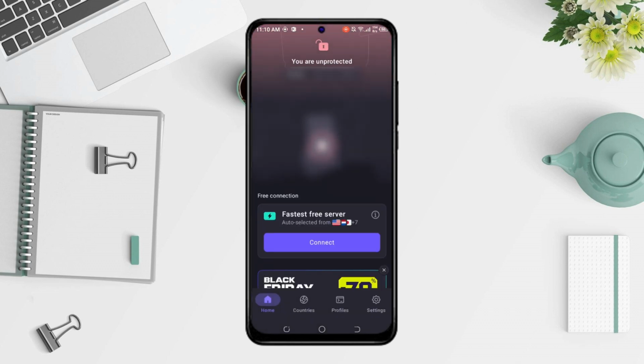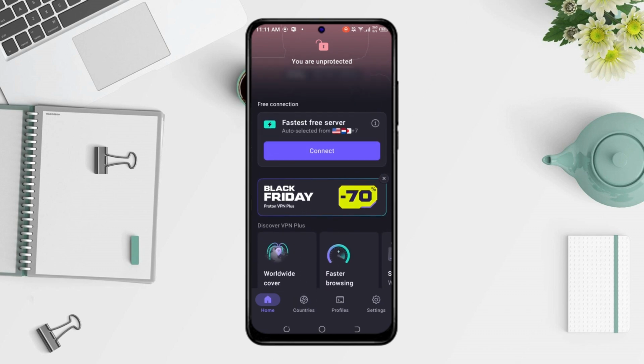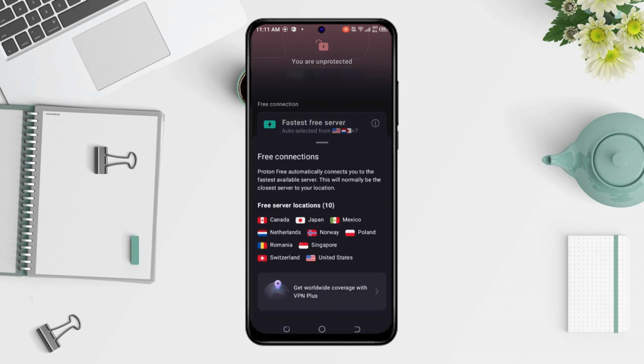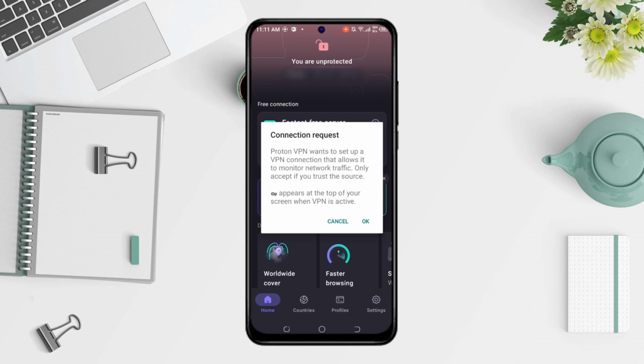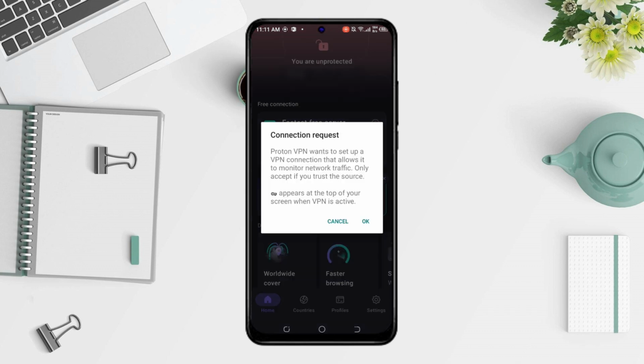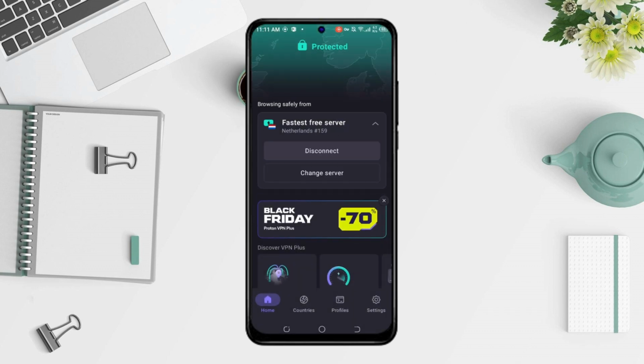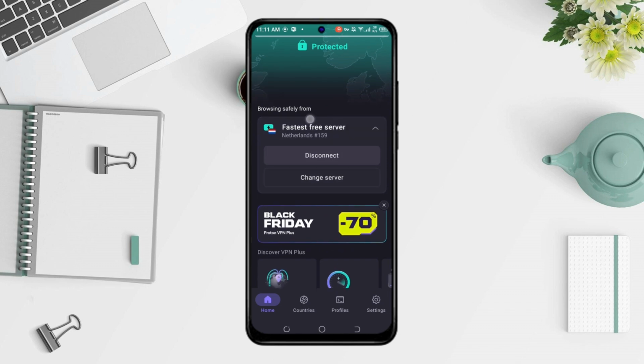This is the interface of Proton VPN, so let me show you how to connect it. So if you tap on this box right here, Proton VPN free version lets you connect to a number of locations. You can see Canada, Japan, Mexico, Netherlands, Singapore, and USA, and all these servers are in the free version. Now, tap on Connect. Then if you get this pop-up, just tap on OK. Then wait for the VPN to connect to a server location.